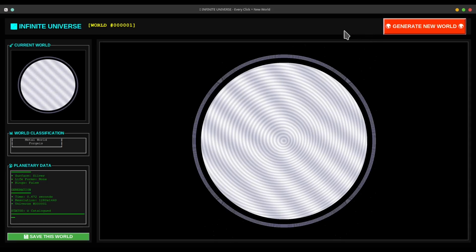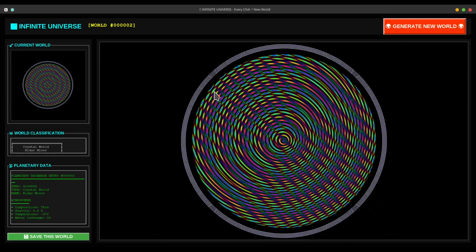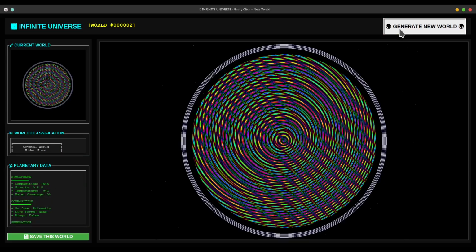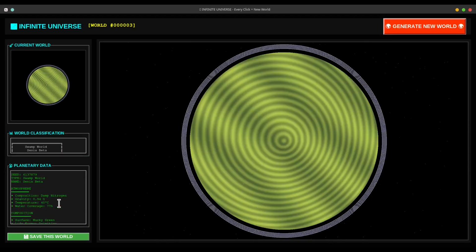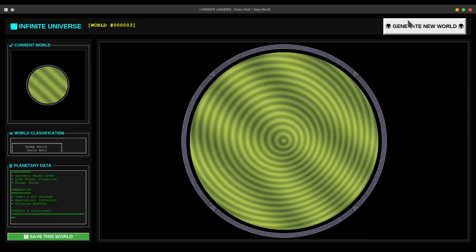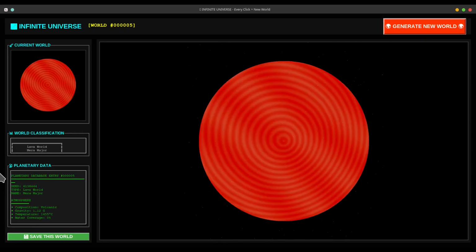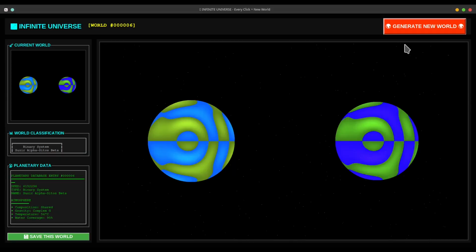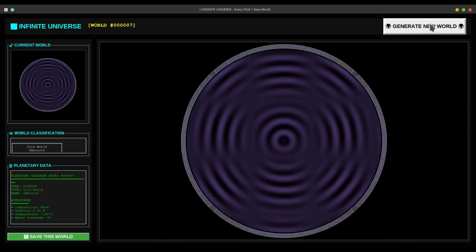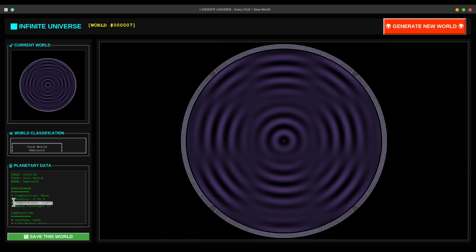But here's where it gets crazy. Deepseek built the actual generation engines. Let me click. Boom. First world. Rocky planet. Green and blue. Click again. Boom. Lava world. Red and orange. Click again. Boom. Ocean world. Deep blues. Click again. Boom. Ice world. Crystalline. Click again. Boom. Gas giant. Banded. Stormy. Every single click, a new world. Every single world, different. Deepseek engineered this perfectly.